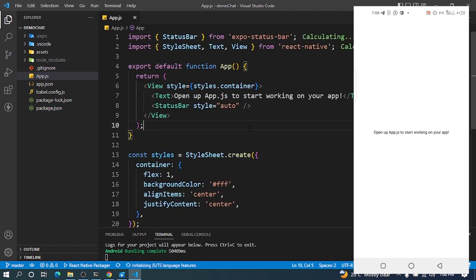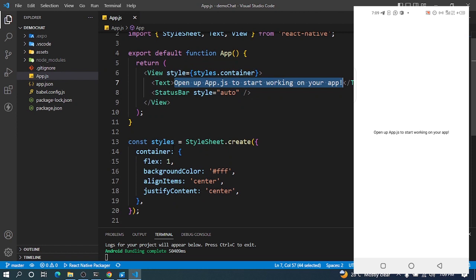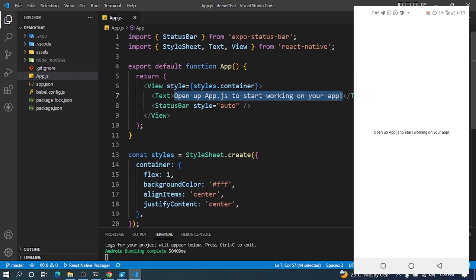So as you can see, this is the message that is displaying on our app, right? So here we've imported some stuff. You have status bar, you also have style sheet, text, view, and then here we are using the view and all this stuff. So let me quickly take you through some of the things you can see here, right, before we move on.